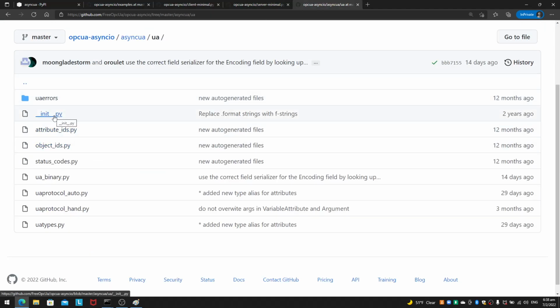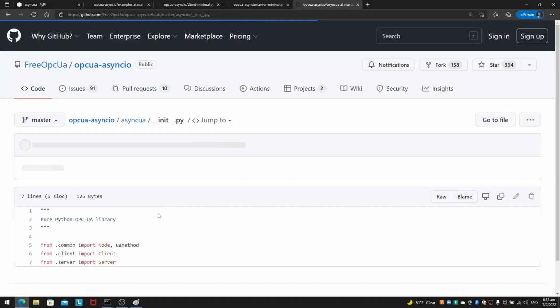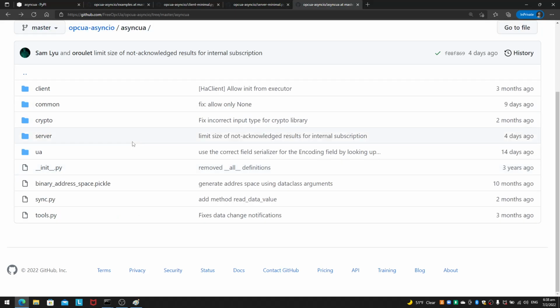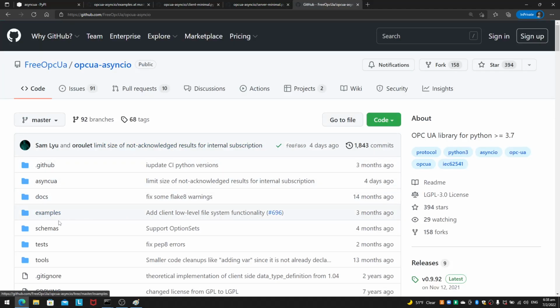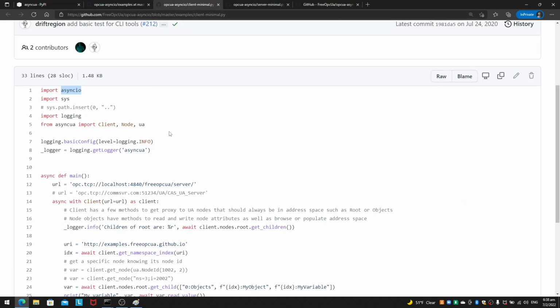If you look at init py, it says here pure Python OPCUA library, and this is the constructor. It will just import all of this. Oh, it has crypto libraries in fact as well. It's quite interesting. You can take some time to explore, but I'm not going to explore the source code now. I have not done that prior to this video.